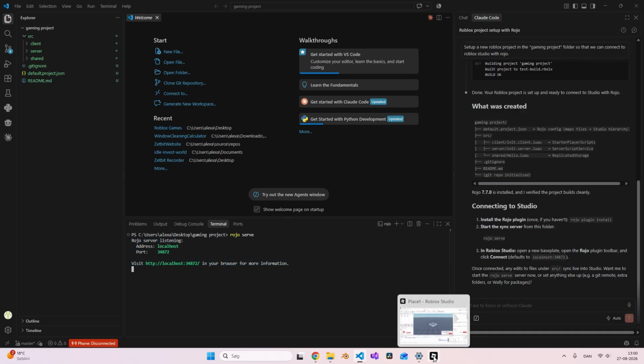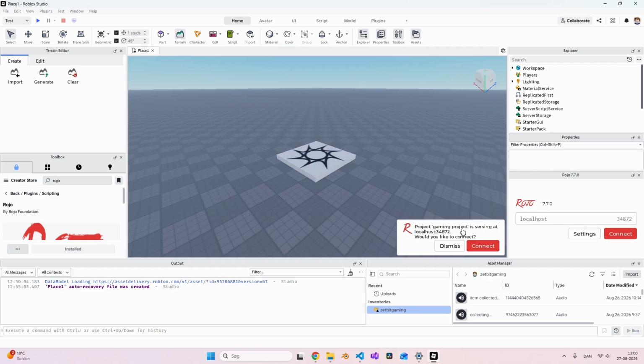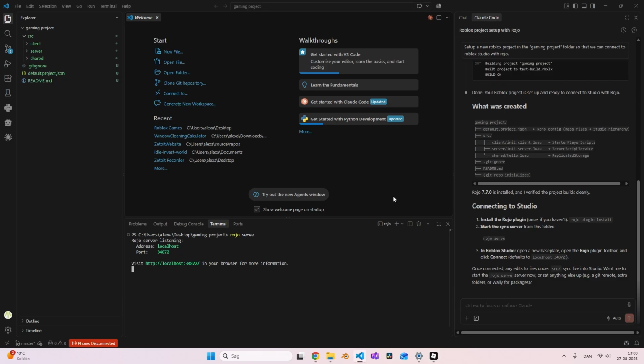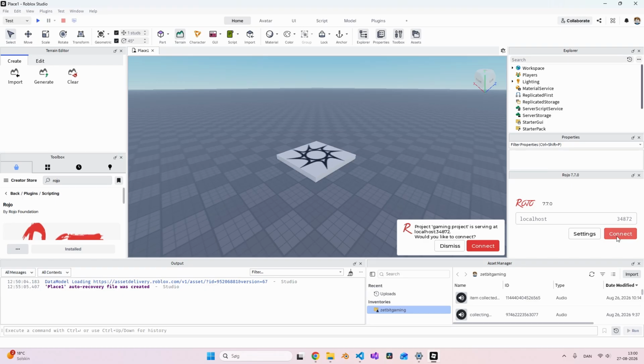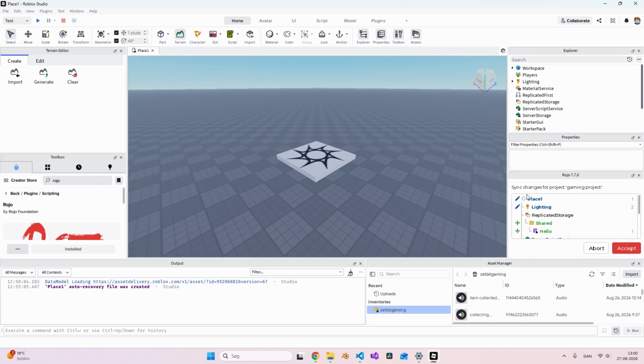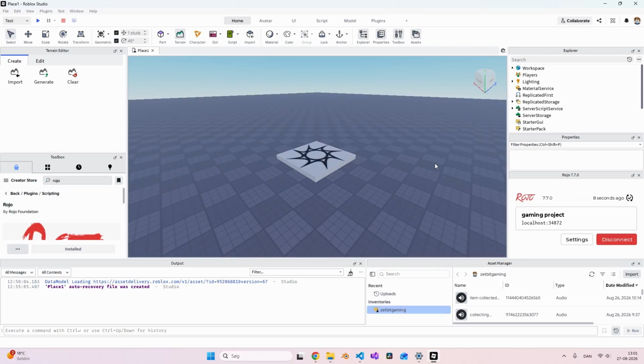So now we can go back to Roblox Studio, and as you can see, it actually thinks that there is a project ongoing. So it just says, do you want to connect to this? And we just say connect. If this is not here, the localhost and the port number should match the localhost and the port number we get here, and then you can just say connect over here. Right now it wants to sync the changes from the project, and this is because every file that it sees right now is new. So we can just say accept, and that's actually it.